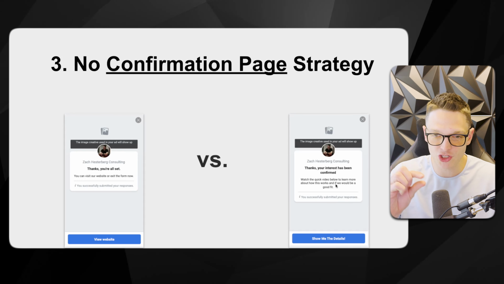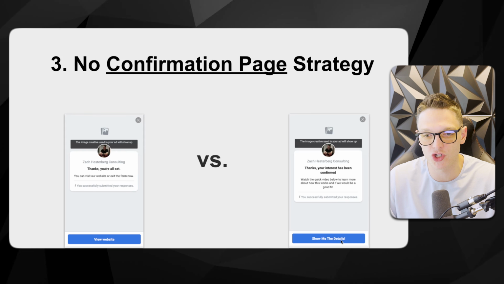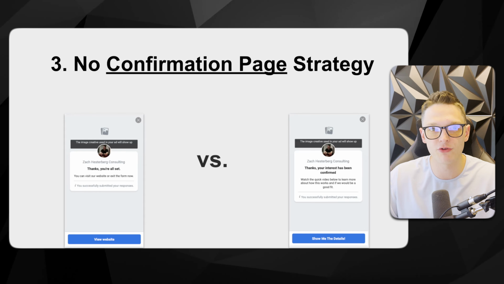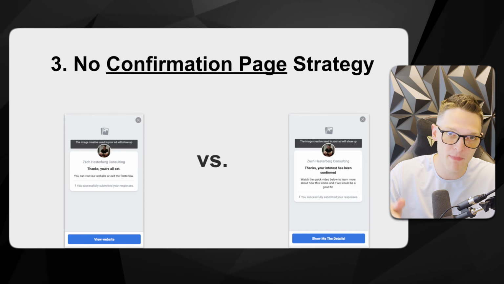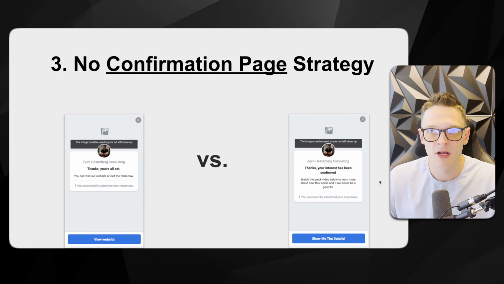Something as simple as that, and then changing that little call to action button at the bottom and saying, instead of saying view website, you could say show me the details. That alone is going to increase the click-through rate from the people that make it to this thank you page to then actually go on to the next step of the sales process a little bit more fluidly.